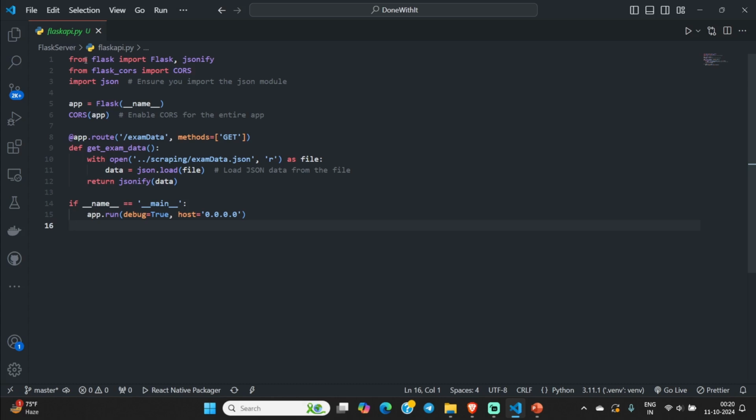Flask, the main class from the Flask framework used to create the web application. JSONify, a function from Flask that converts Python dictionaries to JSON and sends them as HTTP response. CORS, as we have already discussed, is an extension for handling cross-origin resource sharing. In Flask, CORS allows a server to indicate any other origin domains from which a browser can load resources. JSON, the built-in Python module used to work with JSON data. In this case, it reads the JSON file containing the exam data.